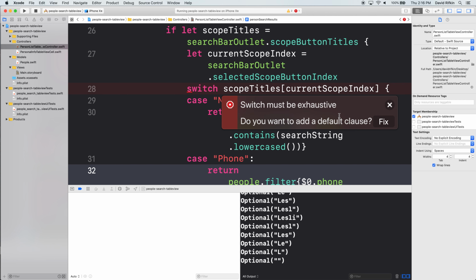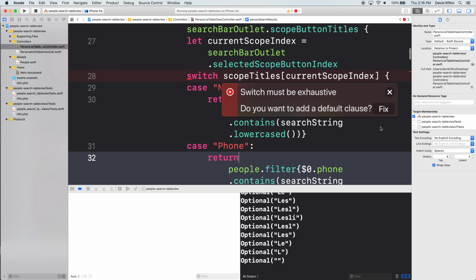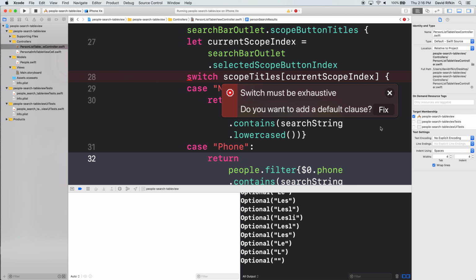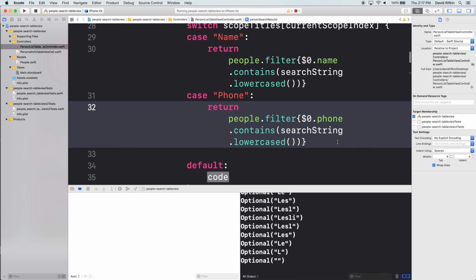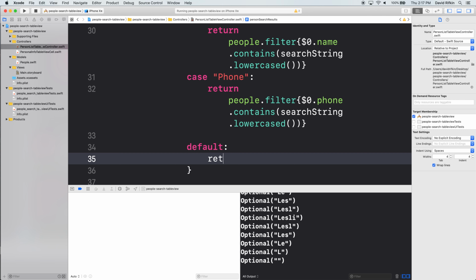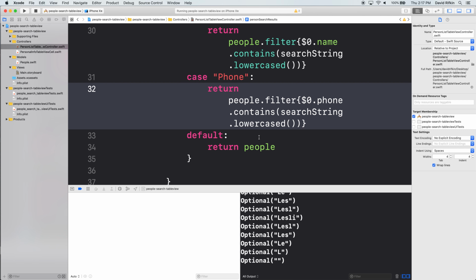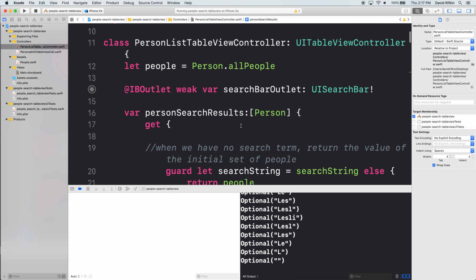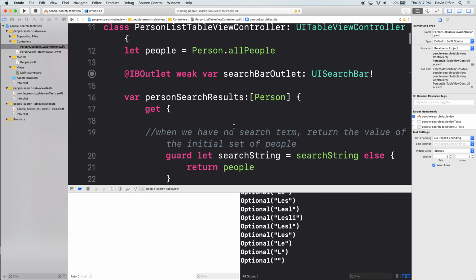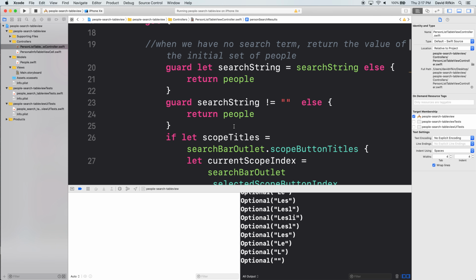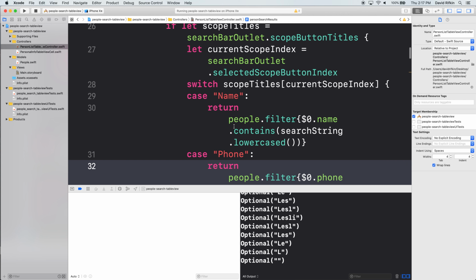I got an error. Let's see what that does. Switch must be exhaustive. How do I fix that? I got an error. What do I do? There we go. I'm going to say in the default, we return people. And again, people is a constant. People never gets altered. That's the information we started with. We don't want to change that. Instead, we want to look at it and filter it and return the information at various points in our search.